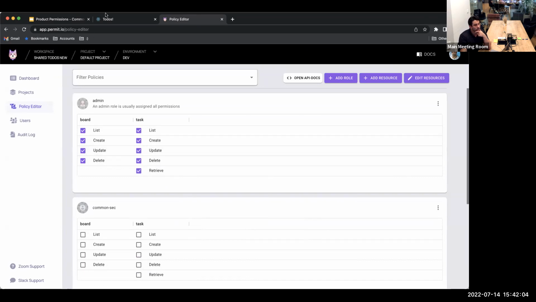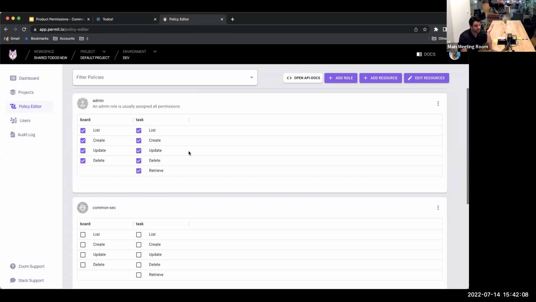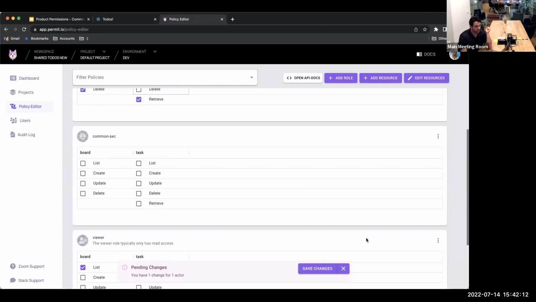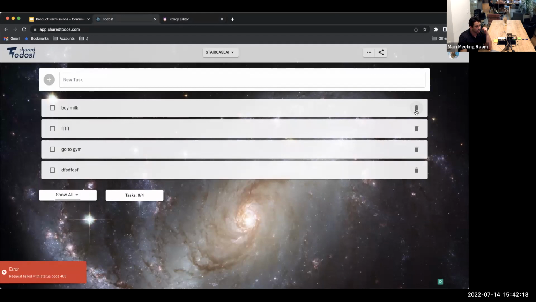And now let's say that we want to change permissions. So I already showed you that I can delete tasks, but let's say I don't want to be able to delete tasks anymore. I don't want to enable admins to delete those anymore. So we can just uncheck that checkbox, click save. And when we go back here now, it immediately tells me that I can't do that anymore.